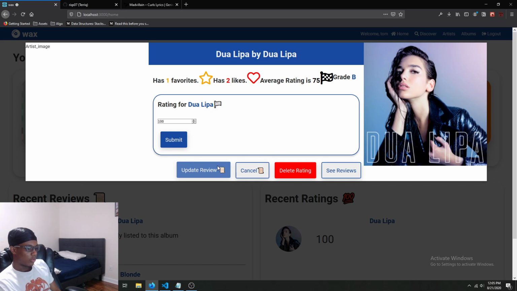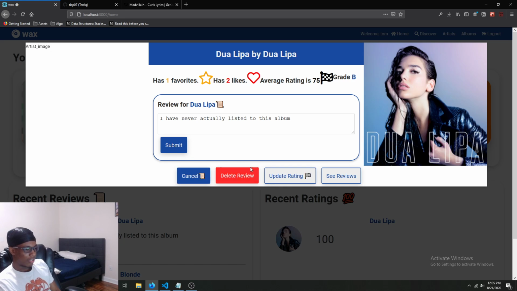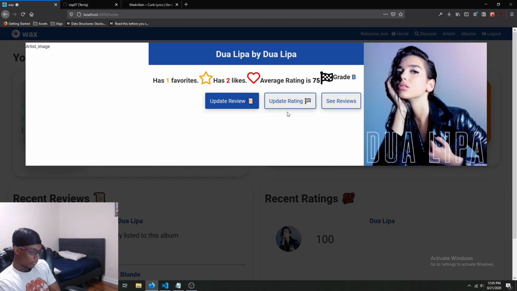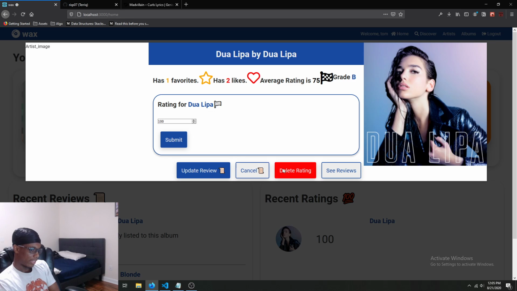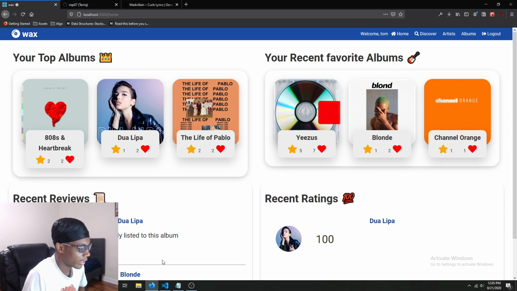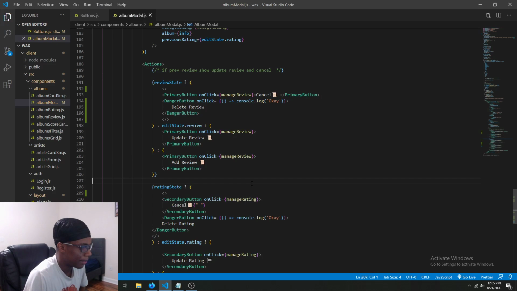So I guess that's cool. The only thing I guess could be a little jarring is the fact that the buttons are always jumping around. Like it goes from update rating. I think that's fine. Yeah, so that's actually fine. Now all I need to do is get this working. So let's hop in here.